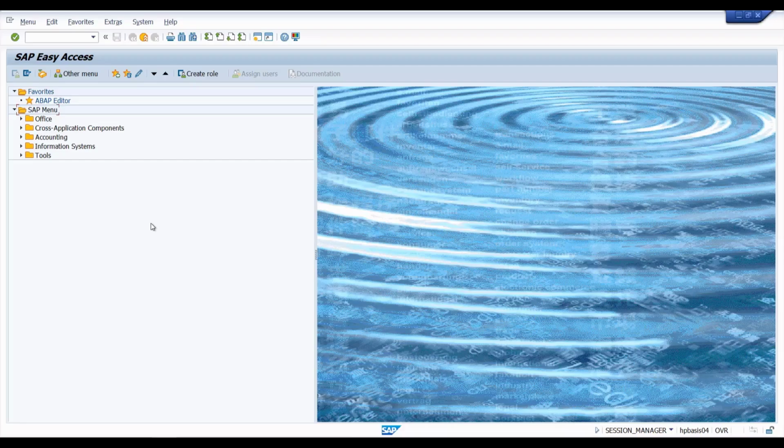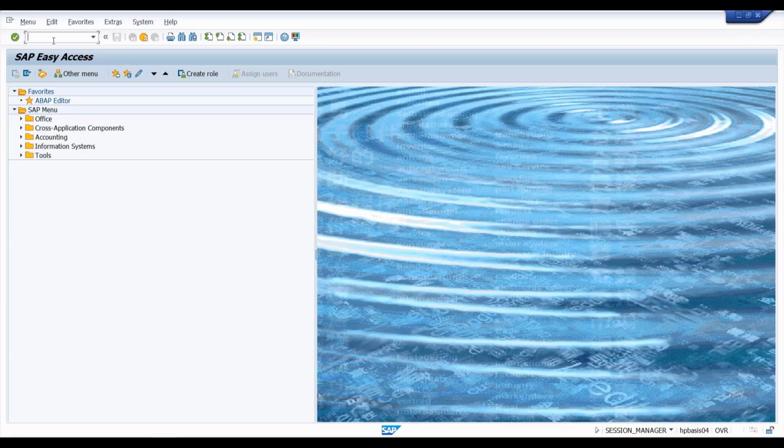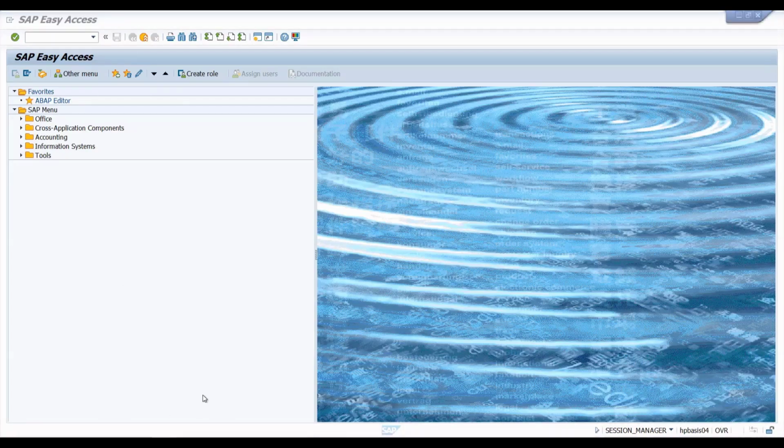Okay, fine. How will you check whether the local client copy succeeded or not? See here, now I'm on the 000 client. I'm just checking with the data. The data has come to the newly created client, that means the 600 client. So this is our 600 client, and I'm just checking whether the user master data is the same or not.